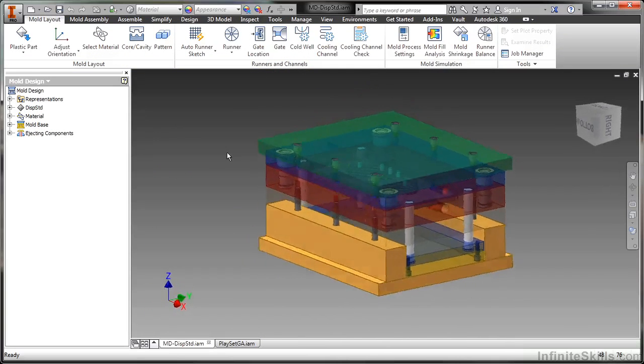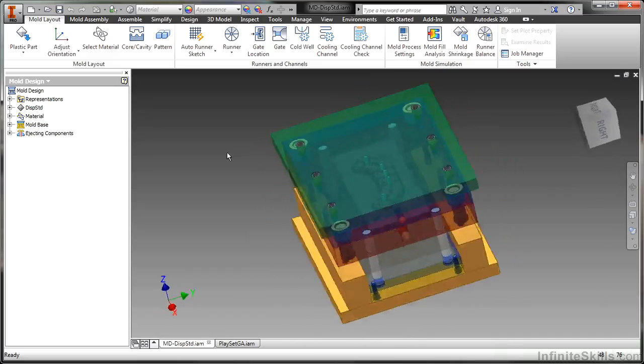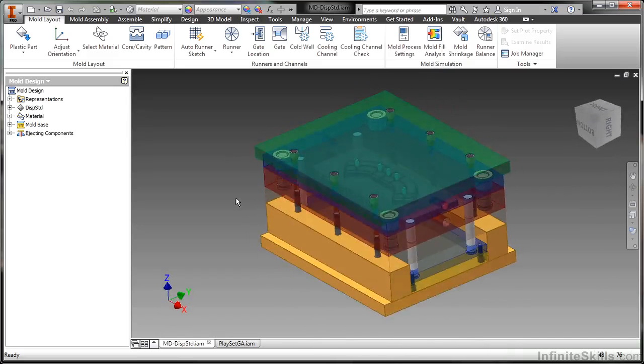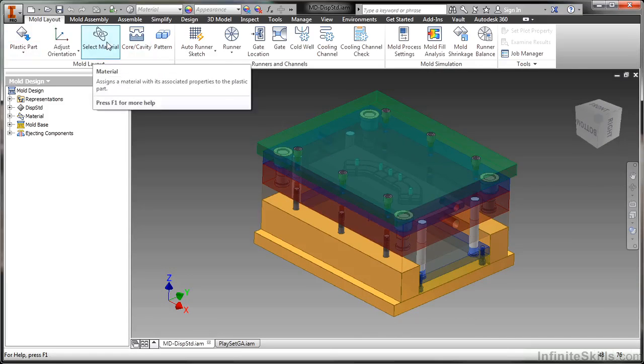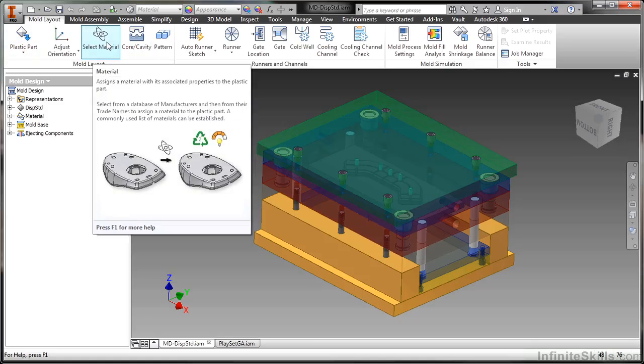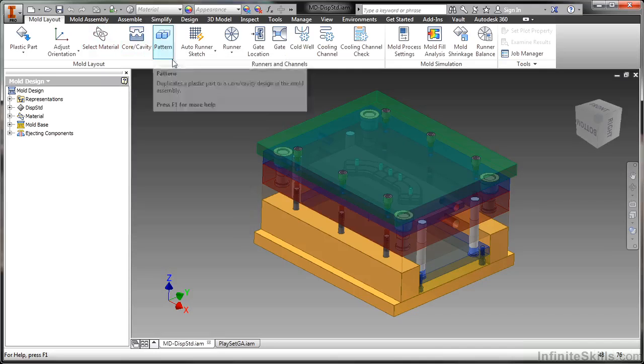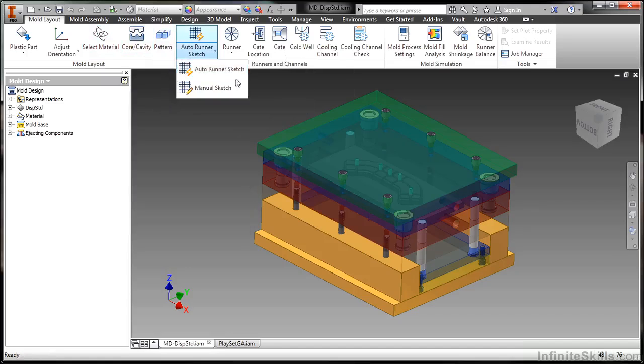Inventor has a very robust tooling package for injection mold design. It can do core and cavity work as well as build the entire mold base. So as you can see here with this mold layout tab I have plastic part tools, I can select materials and adjust isotropic shrinkage based on a mold flow database of almost 7,000 to 8,000 different types of resins. I have my core and cavity tools, patterning, auto runners, sketches for the cooling channels, put the runners in, secondary sprues, gate locations, the cold wells. You can do quite a bit there as far as just the core and cavity work.